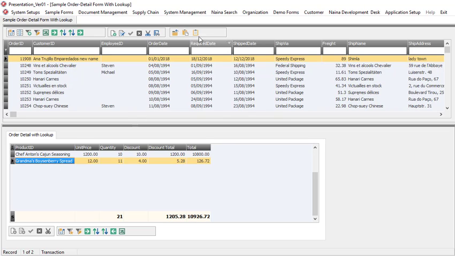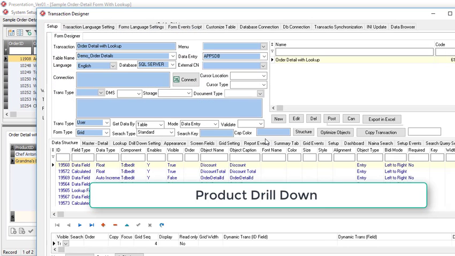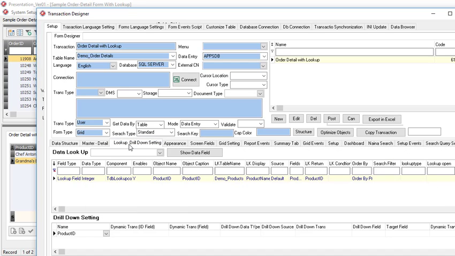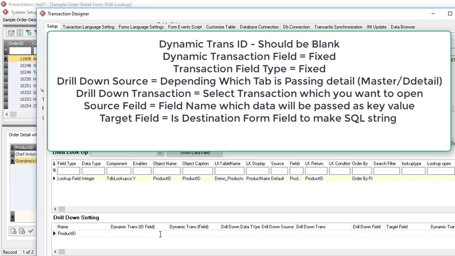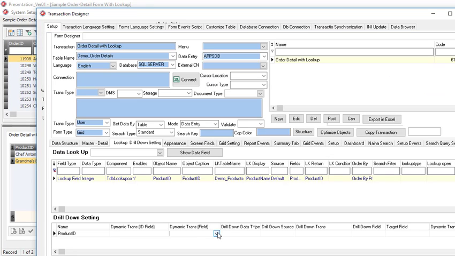So what are the steps? The first step is to open the transaction. The second step is to go to lookup and drill down setting. Now we are on the product itself. The first thing is a dynamic transaction field, which you can leave blank. Second is the dynamic transaction field, which you have to select fixed. Third is the data type, which you have to select fixed.